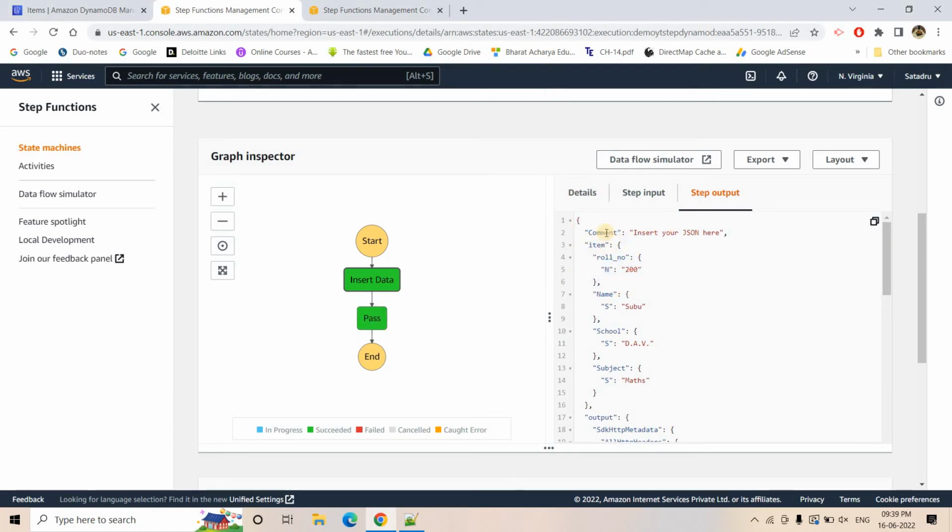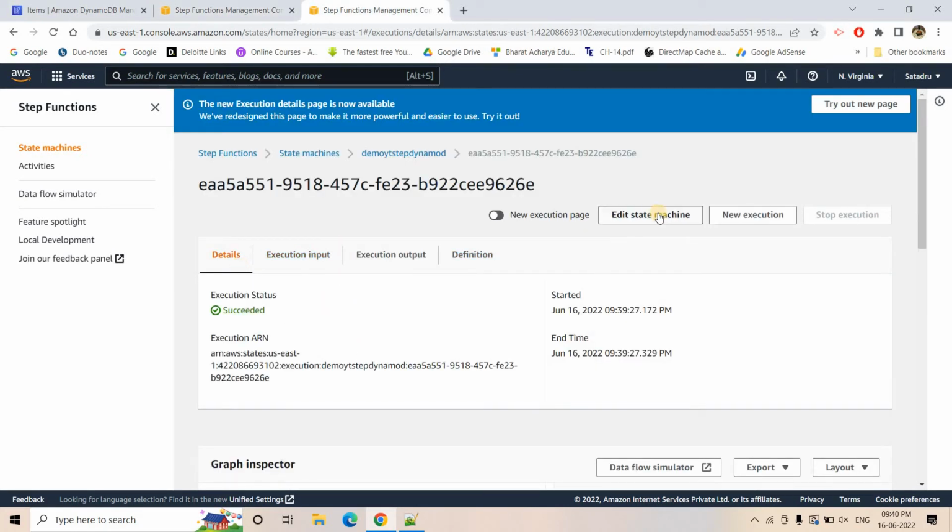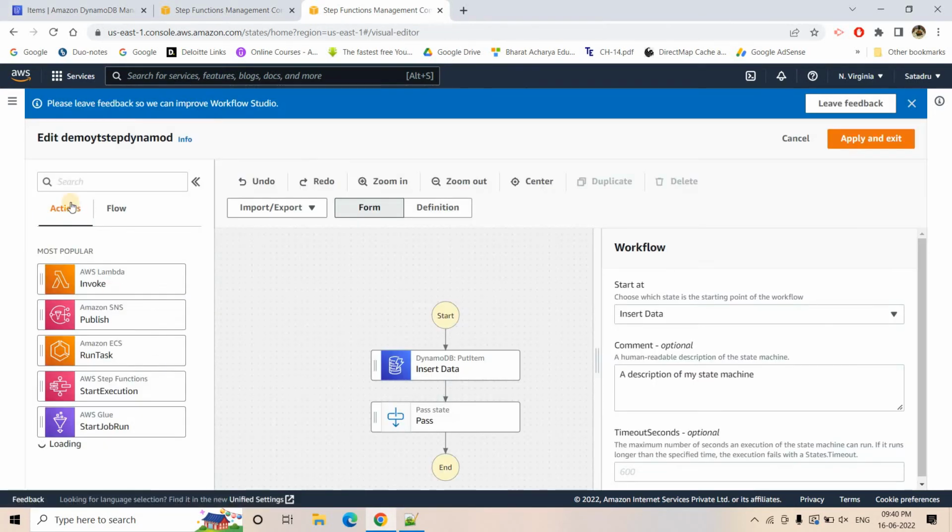While going to the pass block, I am filtering that in the $, that is the complete JSON. I will go to the item key, in that the roll number key, in that N, which is our data type, that is the number data type. From there, the value, whatever is there, that we are getting, right? I hope up to this it is very clear. Now I will edit this state machine and I will go to workflow.